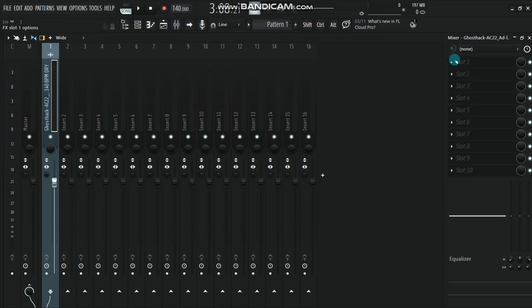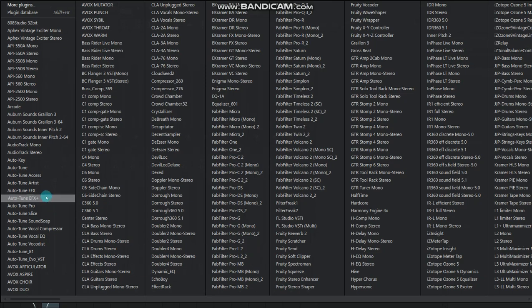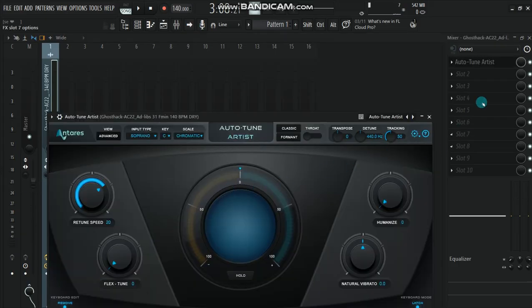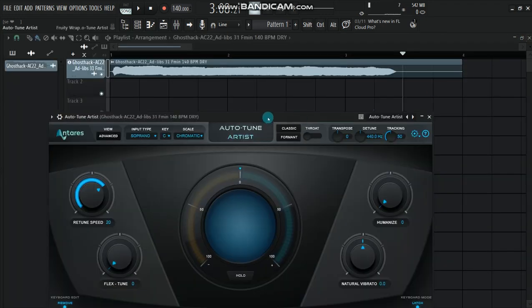So we're gonna introduce our auto-tune. Watch this video to the very end because I'm gonna show you the secret when it comes to using auto-tune. To make everything simple, I'm gonna use one of the latest auto-tunes, and that's Auto-Tune Artist. So we're gonna use Auto-Tune Artist, as you can see over here.